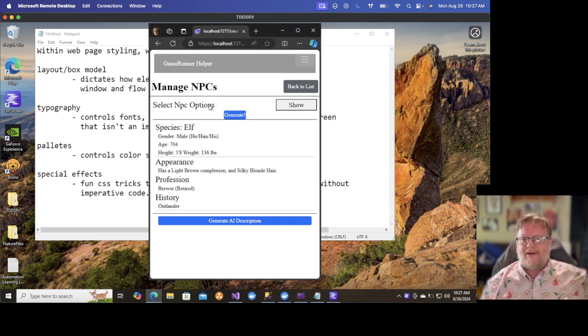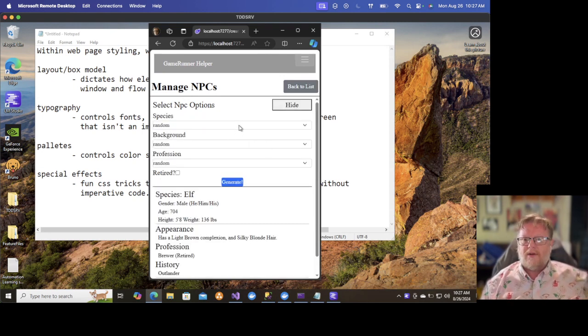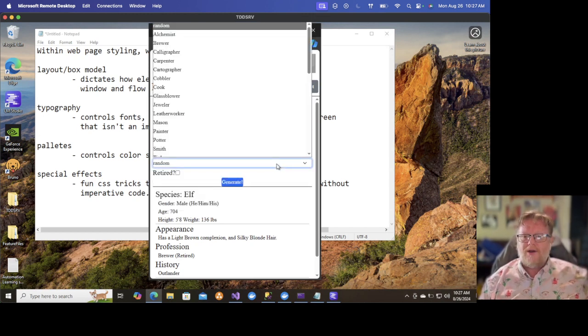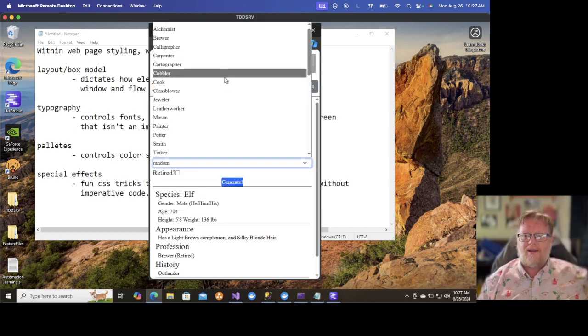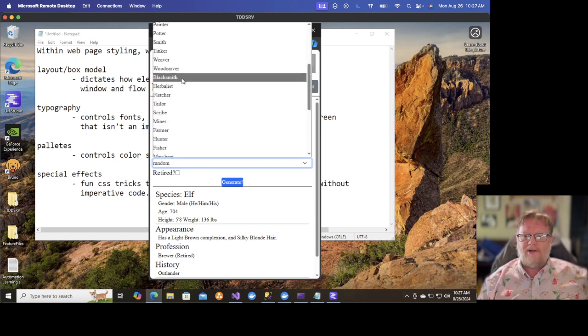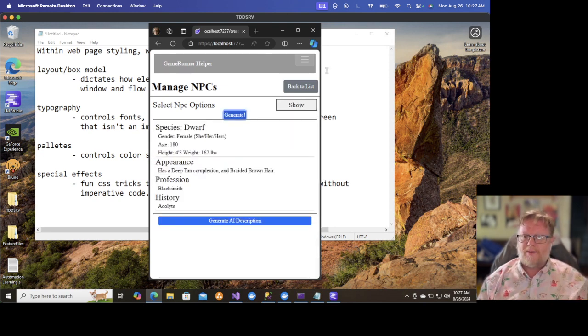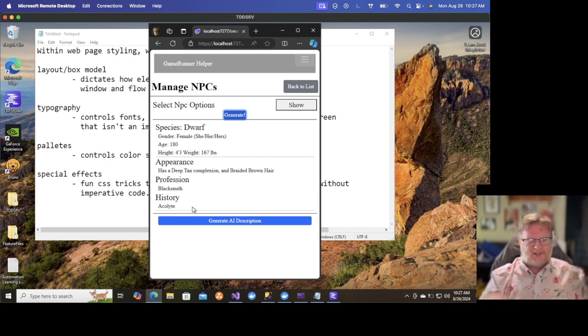I can come into Create, and let's say I know they're a dwarf, and I know they're a, you know what? Let's go with stereotypes. They're a blacksmith. They're not retired. So we can generate, and we've got a lady dwarf with a deep tan complexion, braided brown hair. They're a blacksmith. They grew up as an acolyte. Now, that's a good start.